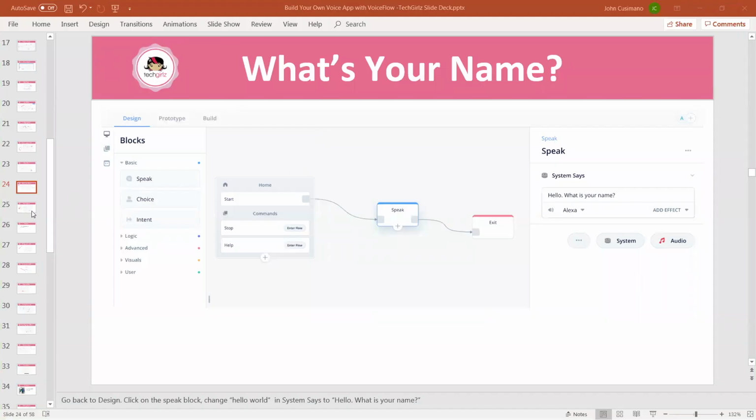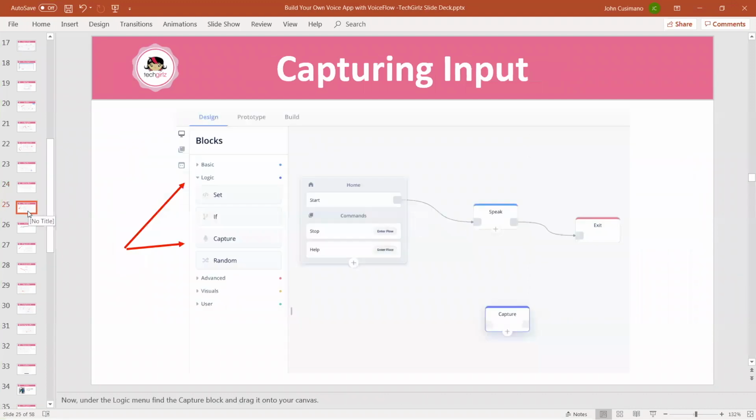Okay, so that's correct. Let's go to the slides for a little bit and talk through the next sequence of things we're going to do. When Alexa asks you your name, she's actually going to wait for your response and record it. We call that a capture function. She's going to capture some input or feedback, and we're going to use a block called a capture block from the logic menu.